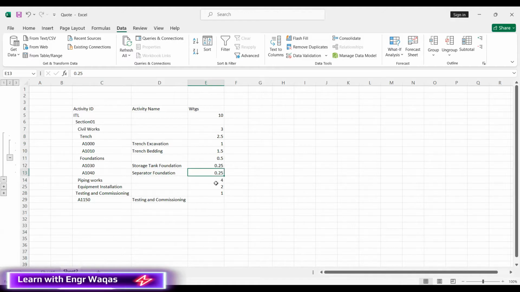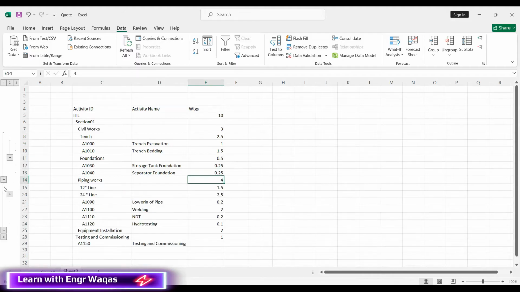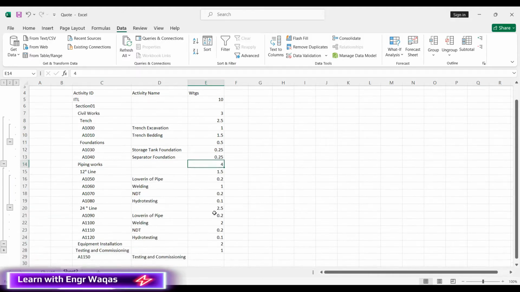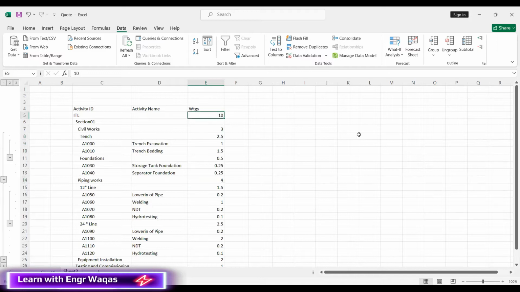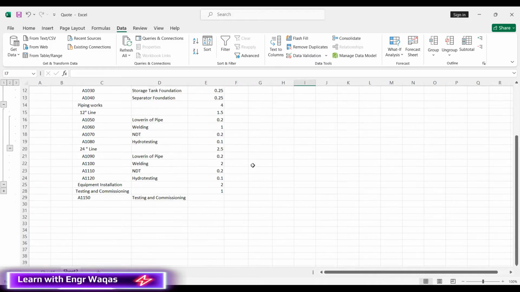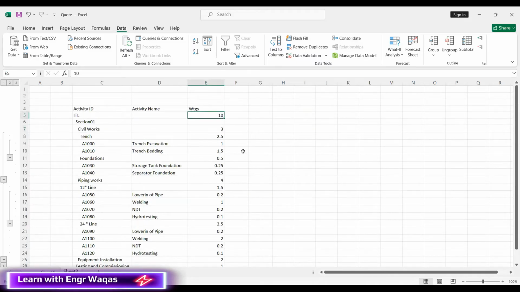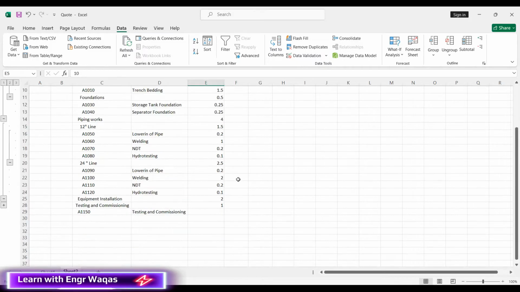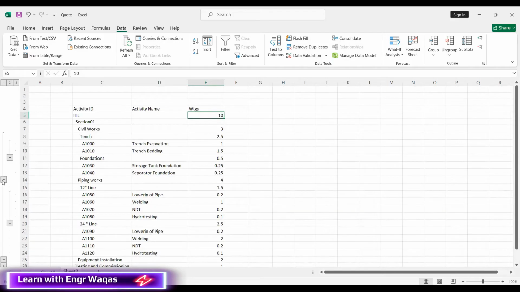It is distributed accordingly. And then piping works has been distributed in that way, 4, and equipment installation further as well. This is the weightage. We know that weightage means that if we accumulate everything, it gives us 10 at the end. Everything is further subdivided. So these are the weightages I'm going to load into my WBS in Primavera P6.